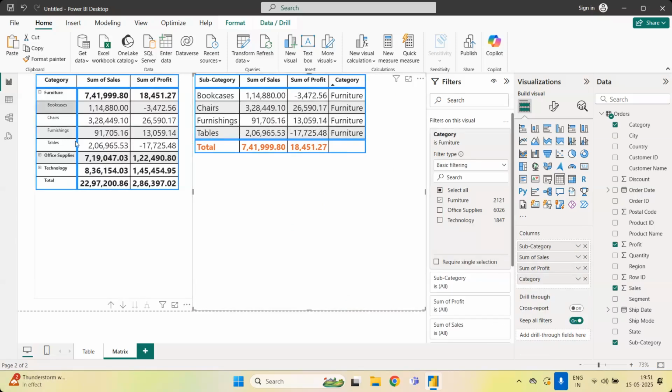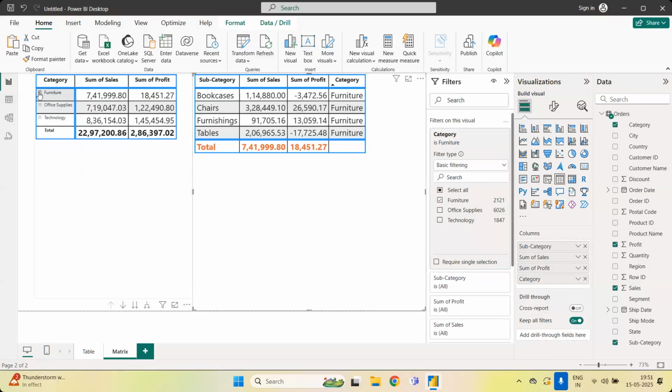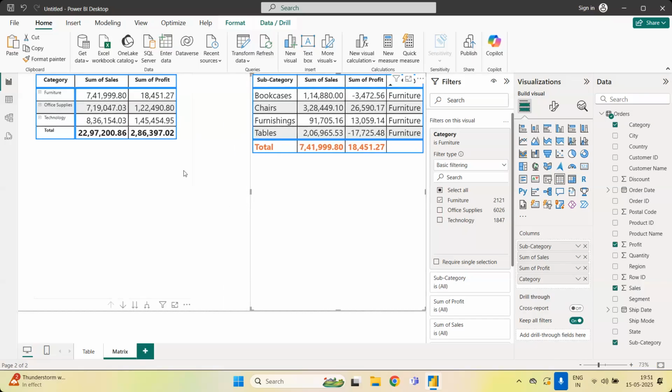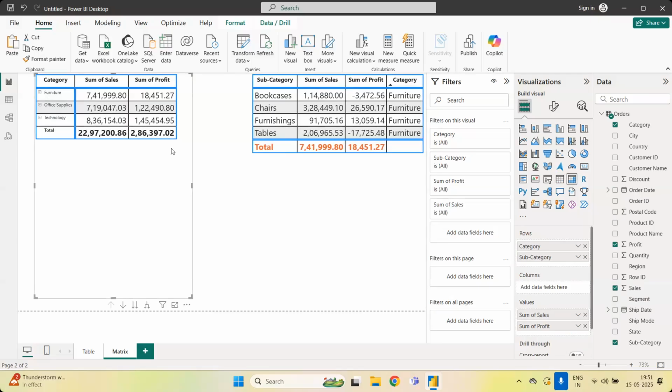Now you can clearly see bookcases, chairs, furniture, and tables, and the individual internal values, the same values internally. And if you are not interested, you can close. Is the point clear? Is this example clear or not clear? Here, what data are you having? Here, only furniture is there.